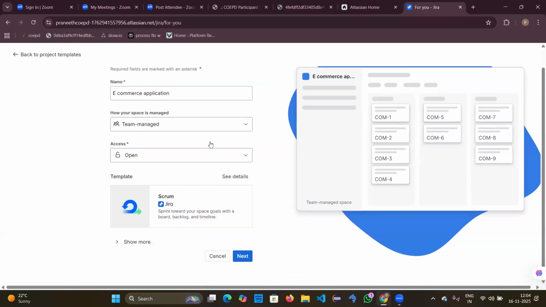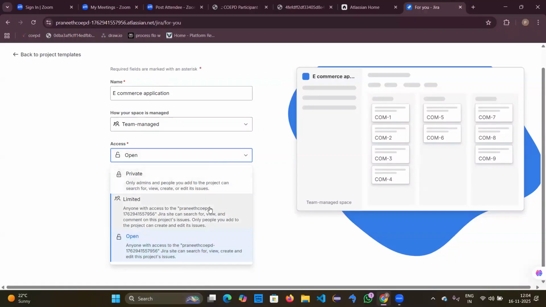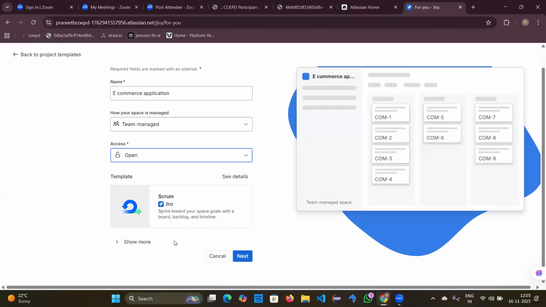Whereas limited is nothing but if you want to select only a few people who can access, that means if you want to provide access only to selected people, then you can select limited, and add those team members or the people that you want. Private is in the sense only the person who is creating it can access, and also if you want to give an admin access. So these are the three things. Now I'm giving it as open itself.